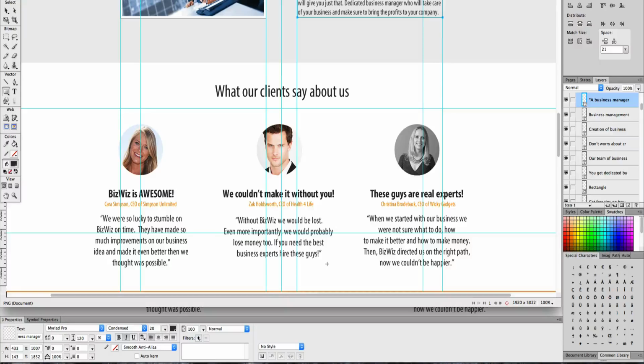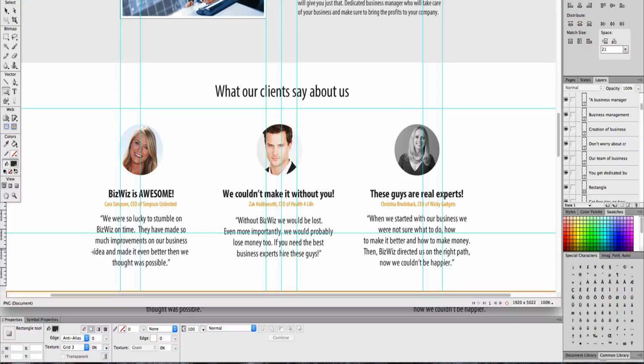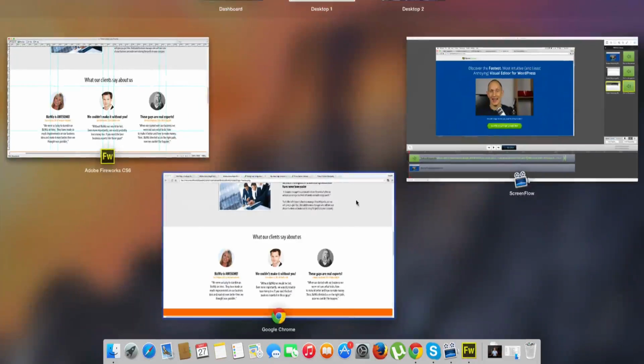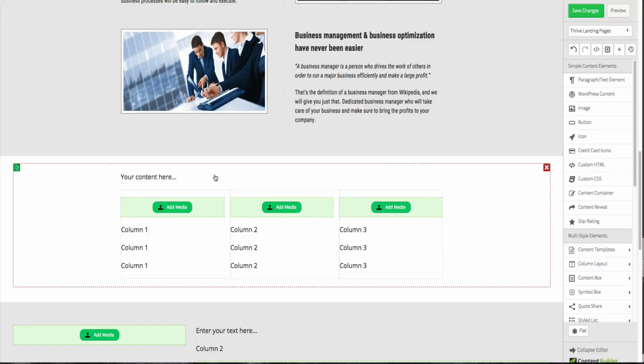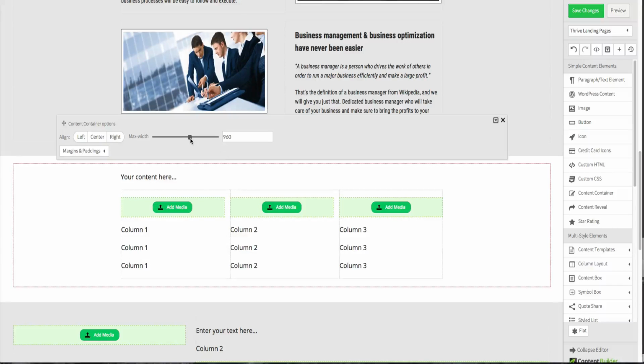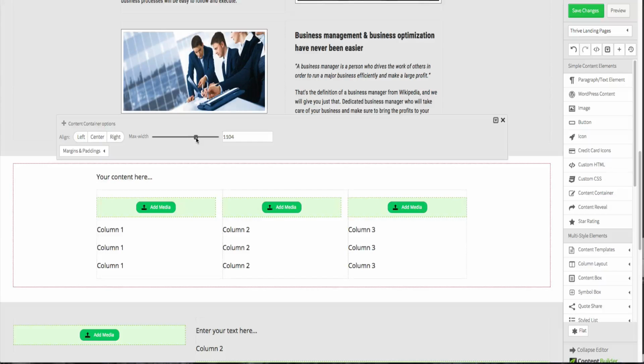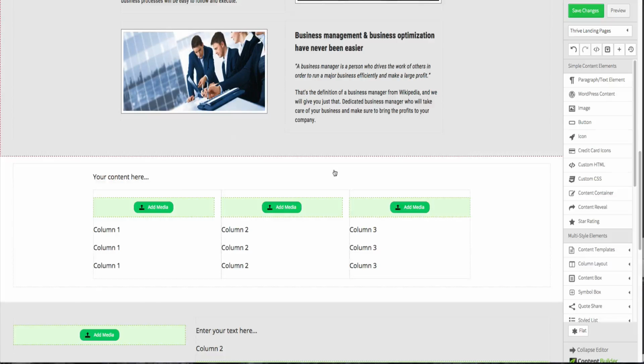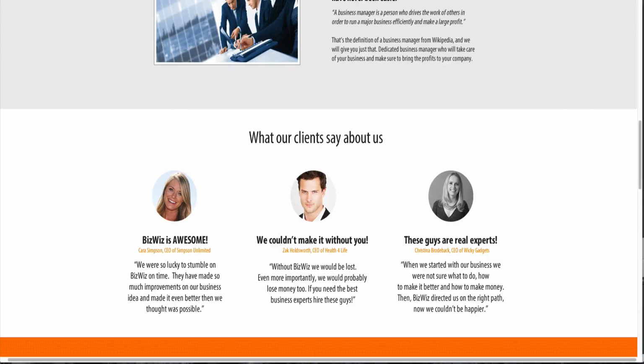Sorry, my computer is acting up again. Okay, so I will just take a quick look to see how big this area is, and it's actually 1125 pixels. So I will just make my content container a bit bigger here, because that's like in the design. Okay, so this is going to look exactly like I wanted it to look. So let's just add all those pretty people here.